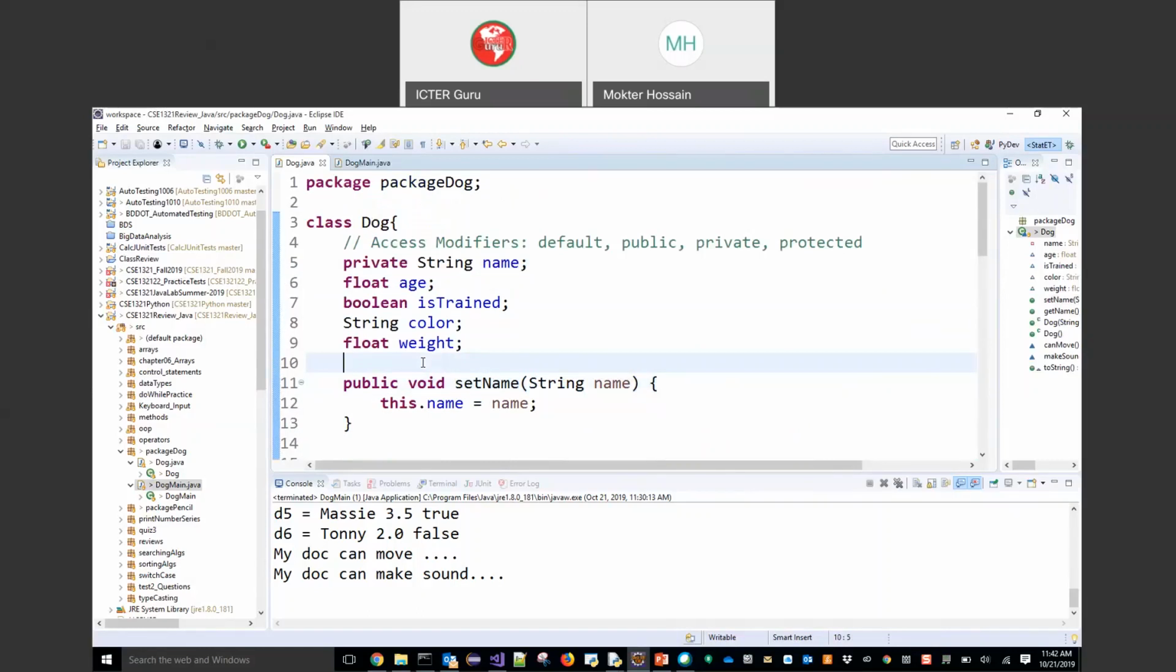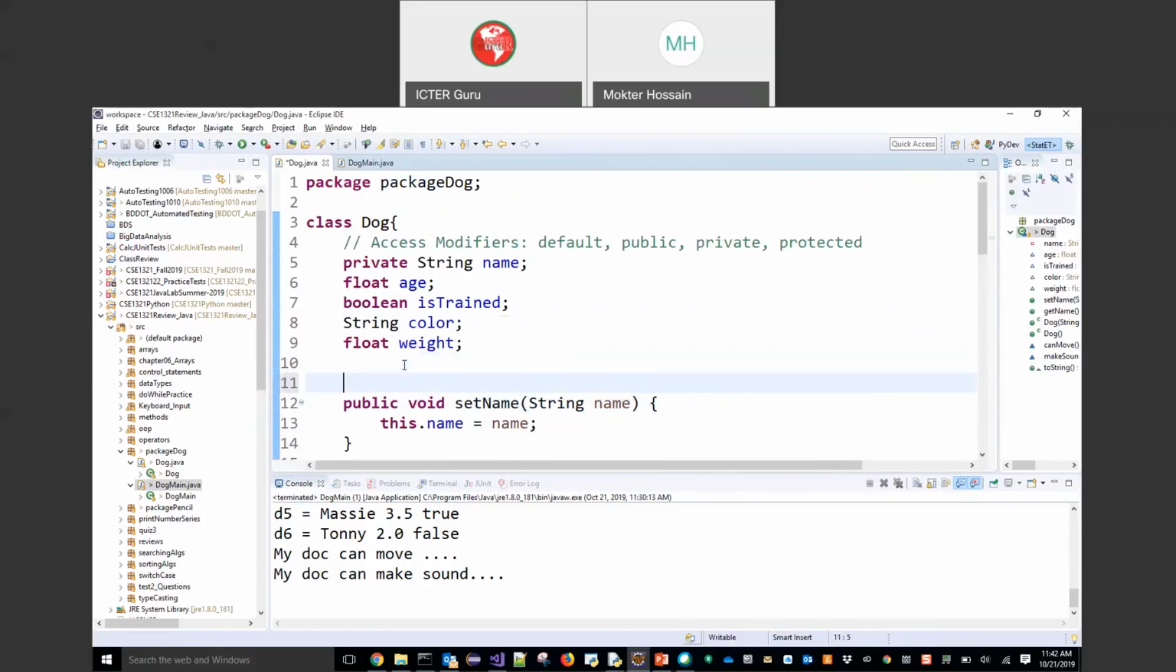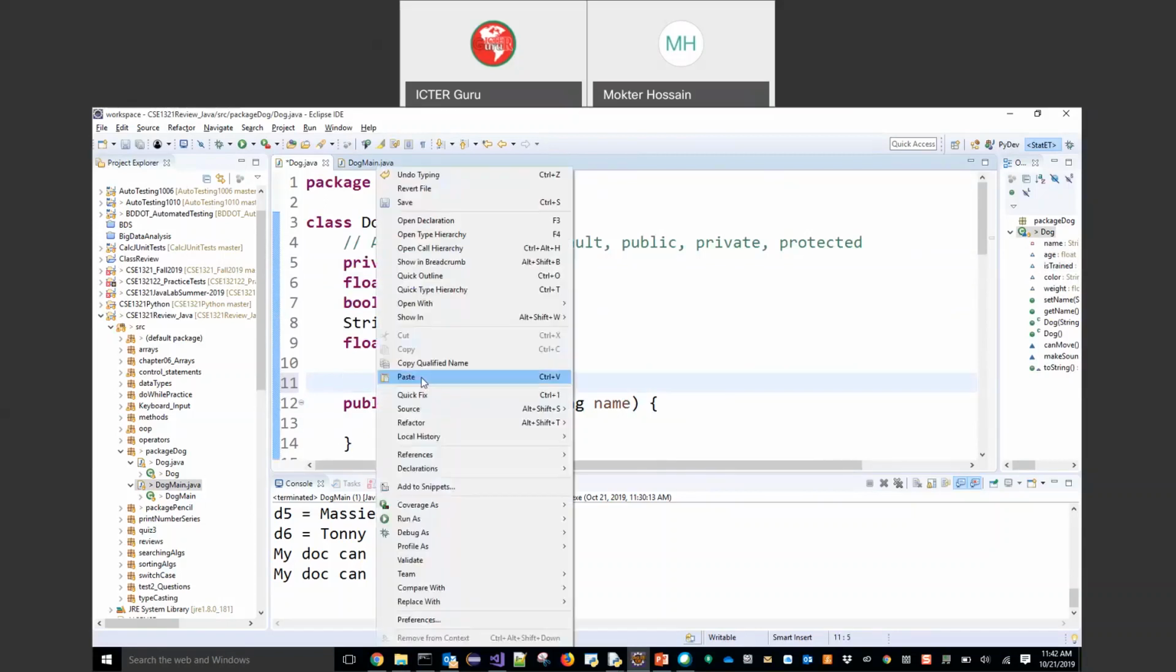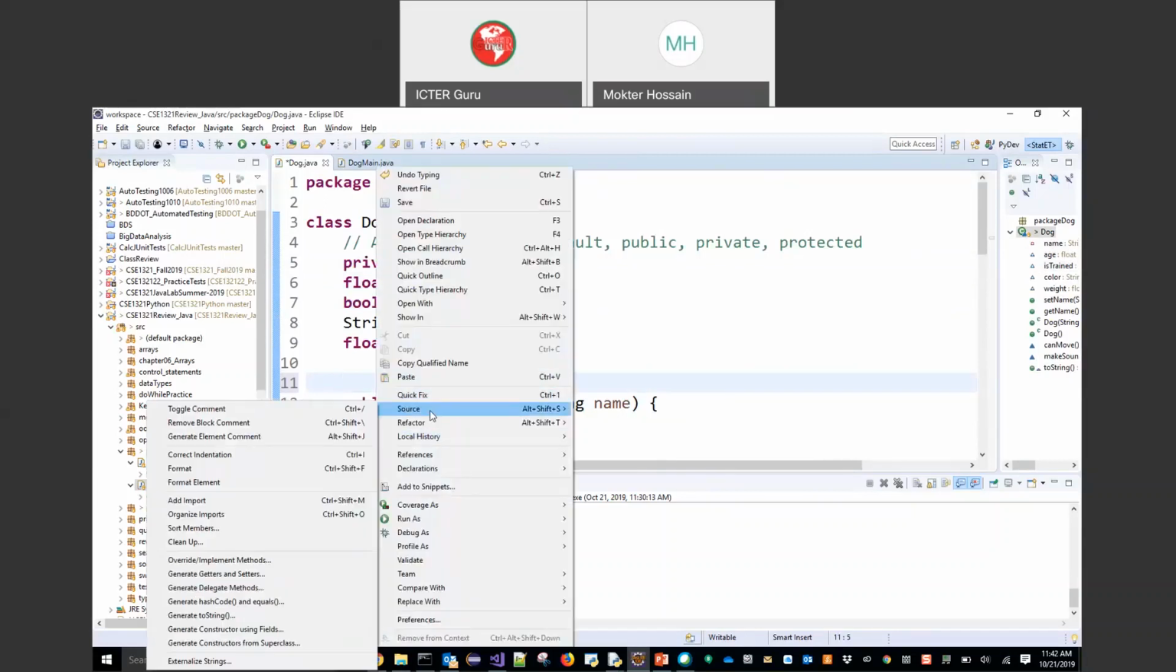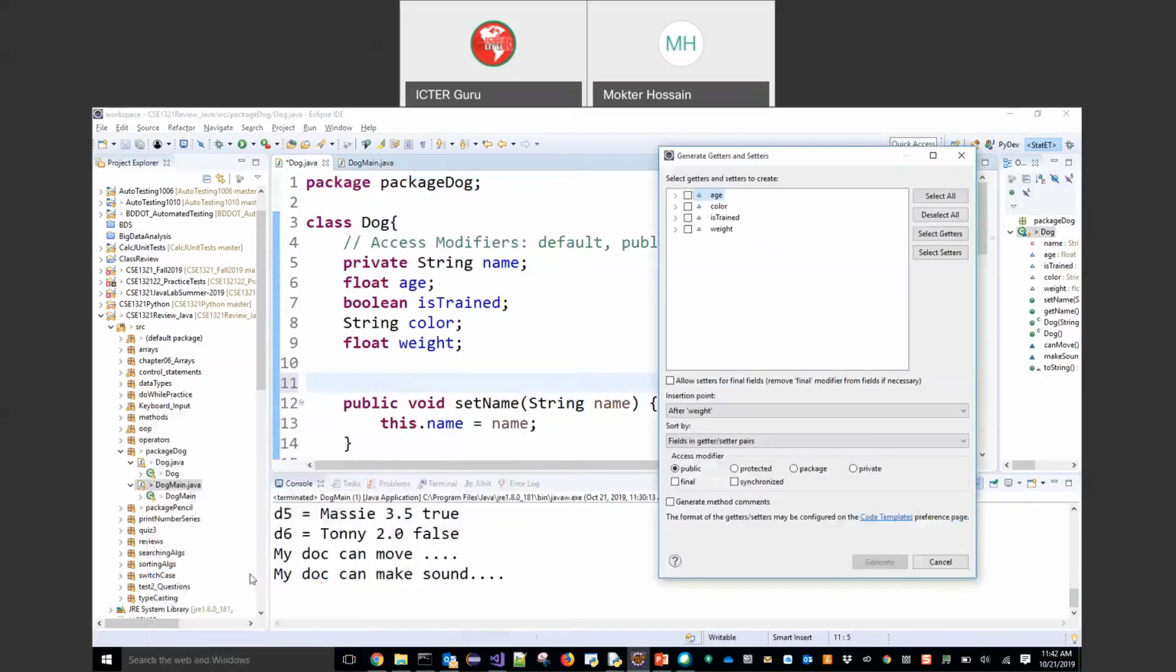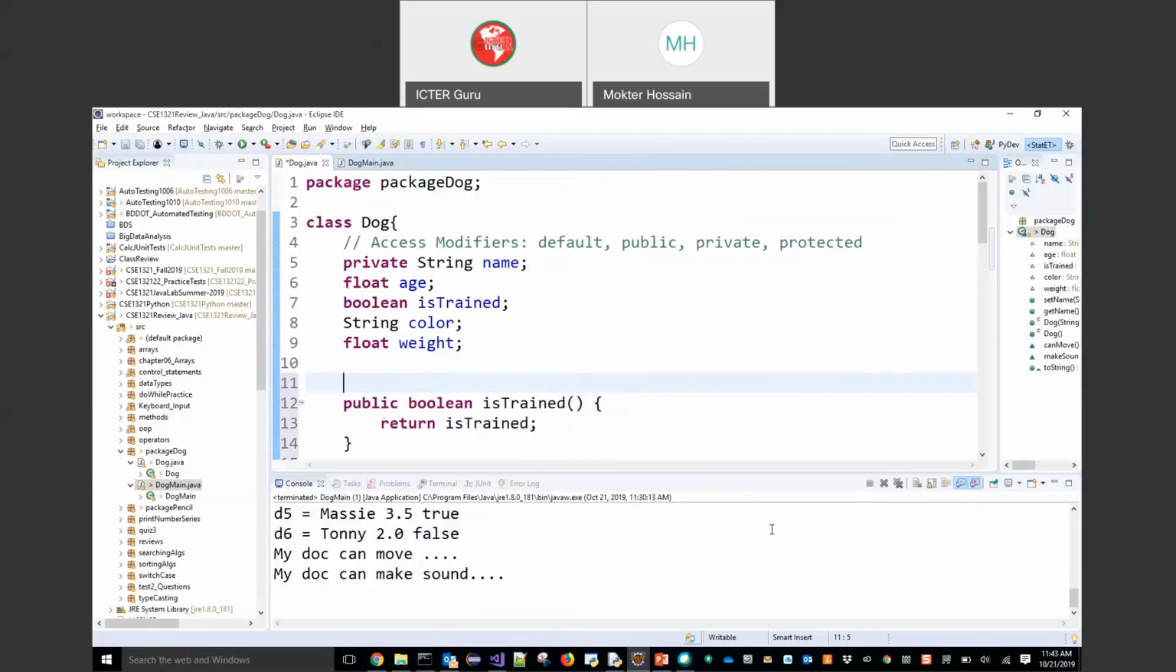Okay, so now if I want to set up isTrained, for instance. One more thing on getter and setter: you can use getter and setter for public and protected members too, but they are mainly used for private and protected. So for instance, we right click and then Source and then Generate Getters and Setters. Remember that wherever your cursor is, at that place you will get your newly generated code.